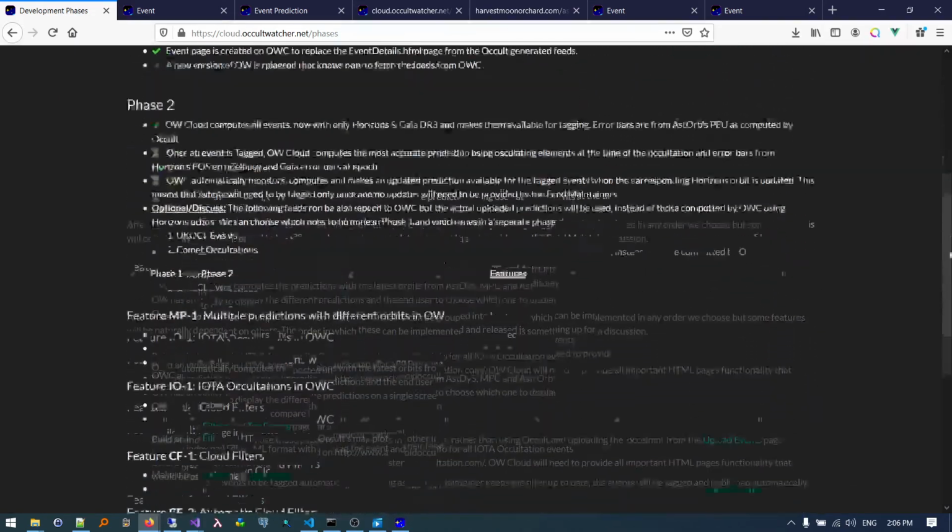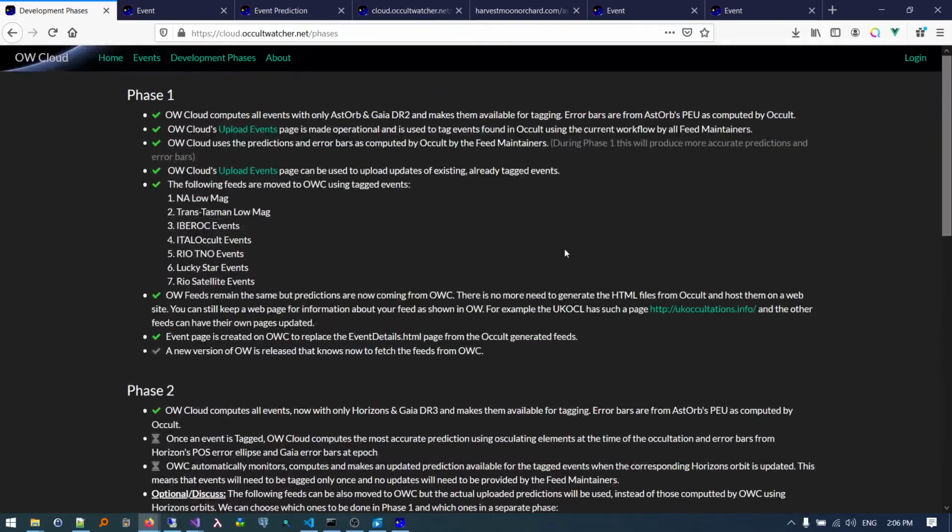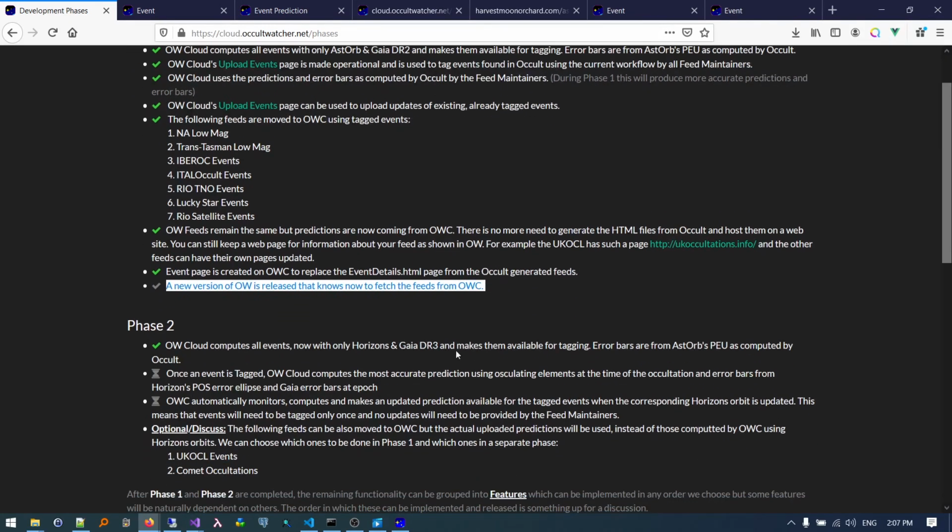So this currently represents the current state of the cloud project. Phase 1 is almost finished, as you can see by the green ticks. So OWC is calculating the predictions automatically with a particular catalog. It allows the feed maintainers to upload a file to tag events. All of these feeds have been migrated already to OWC. And then I also have a version of Occult Watcher that can fetch those events, but it's not been released yet.